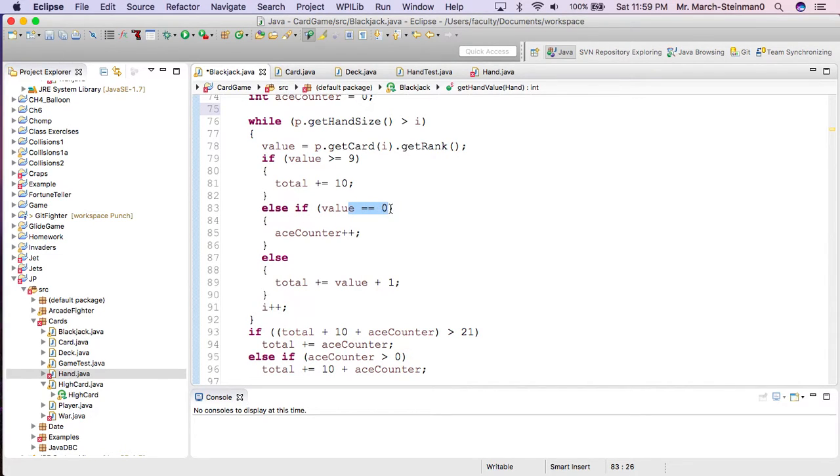Otherwise, if it's a 0, then I know I have an ace, and I'm just going to count the aces for now. If the value is not an ace or a face card, I just add the value of the card plus 1. Because I was counting from 0, I need to add 1 to the value of the card. So a 2, which was represented by a 1, needs to get a 1 added to it to represent a 2 properly in my total.